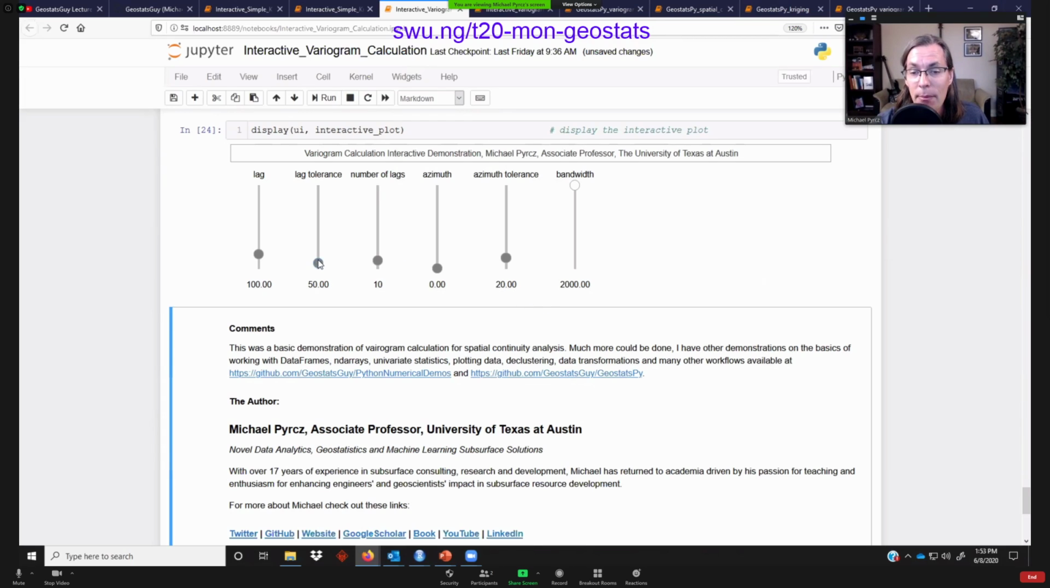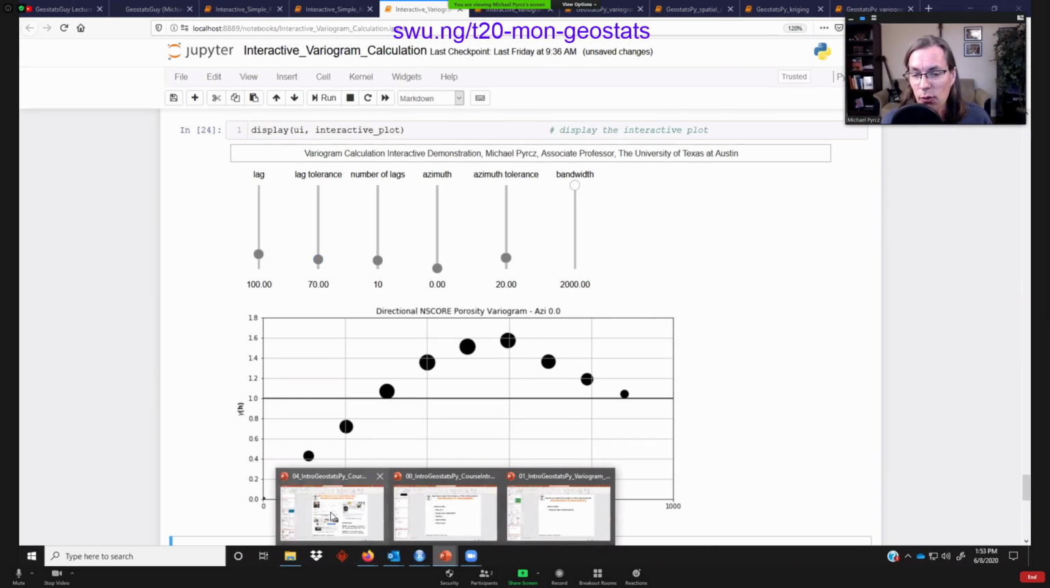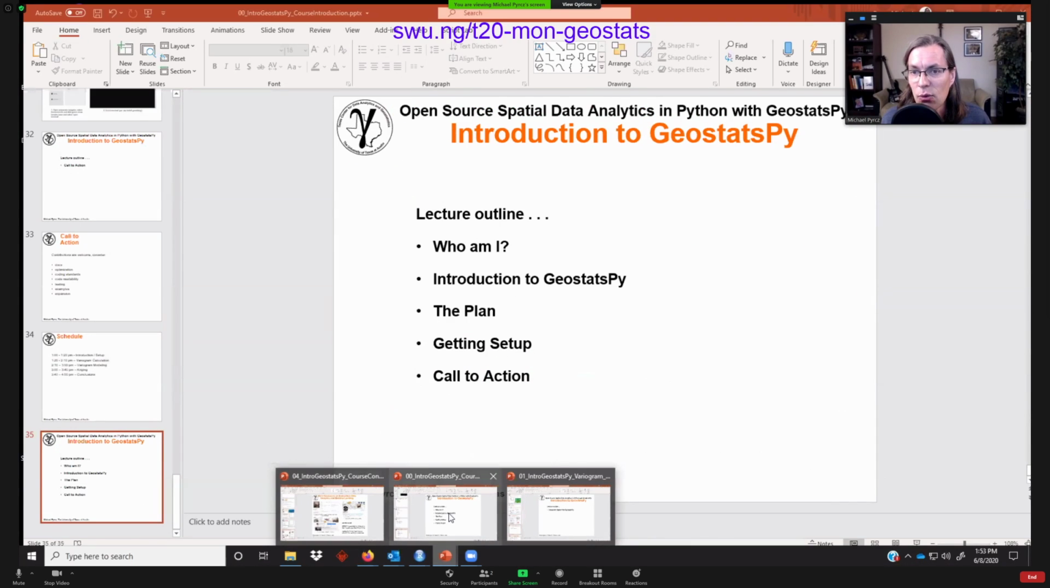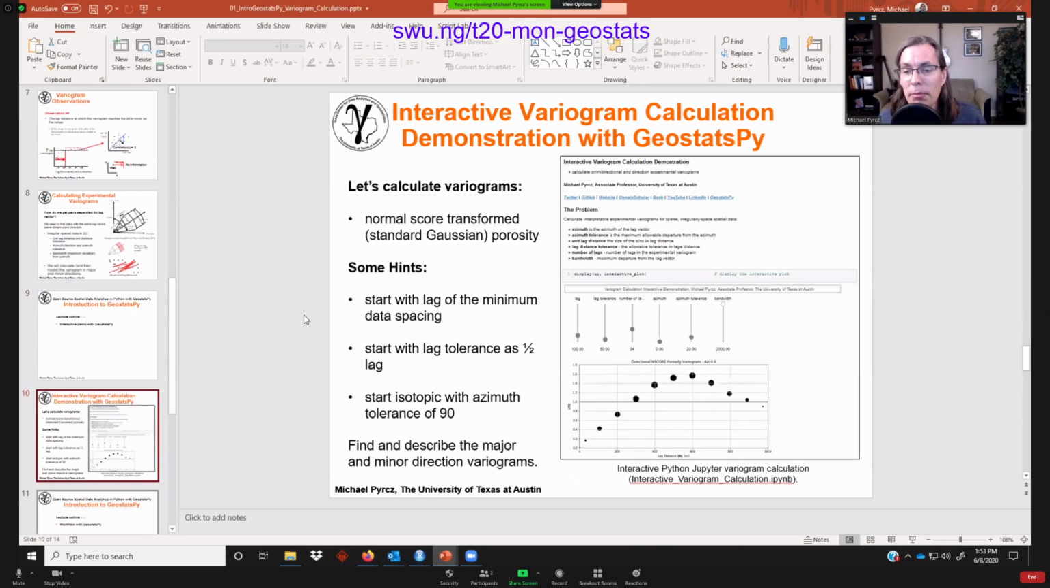Okay, go ahead and make a small modification. Just make any modification on this dashboard, and what will happen is a variogram will appear. Okay, so what do I want you to do with the variograms right now? And so I had some ideas right here. Okay, so this is your mission.